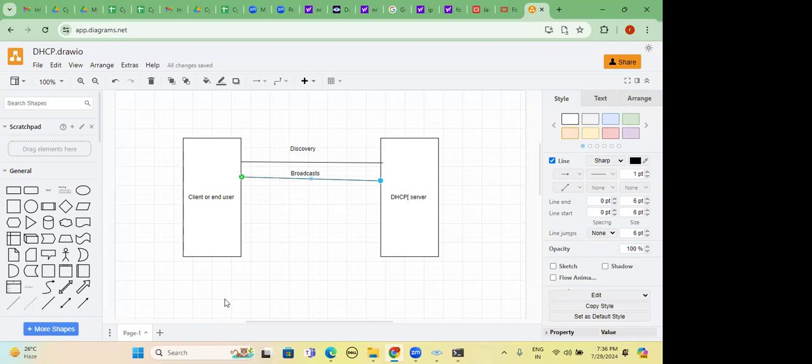Sir, excuse me, sir. This client sends a broadcast, I mean, a discovery request, right? But this client is an end user. It is not a switch to broadcast. It is only an end user, might be a laptop or something. Then how will it broadcast?